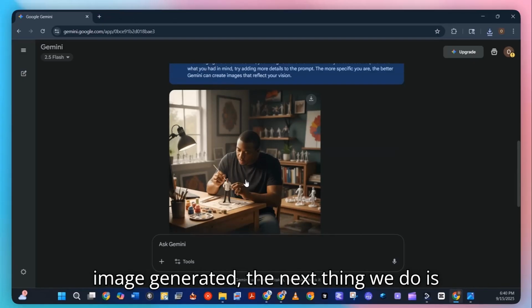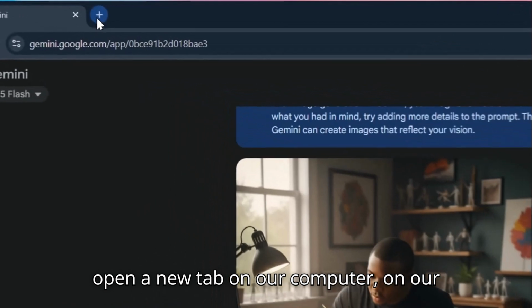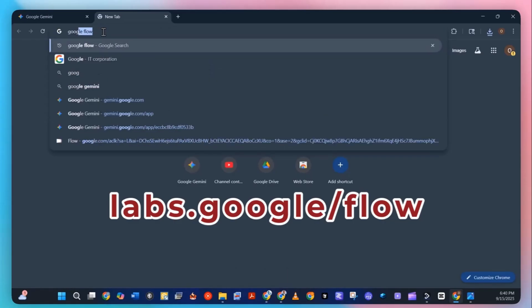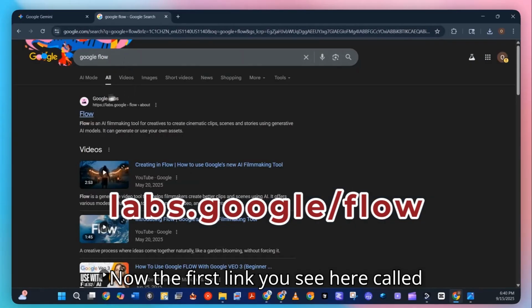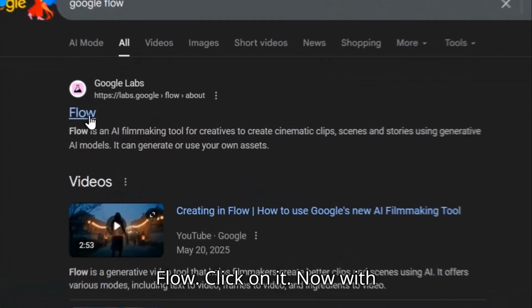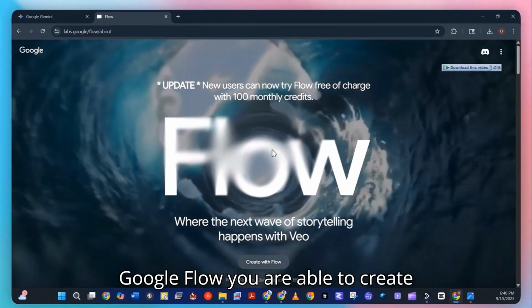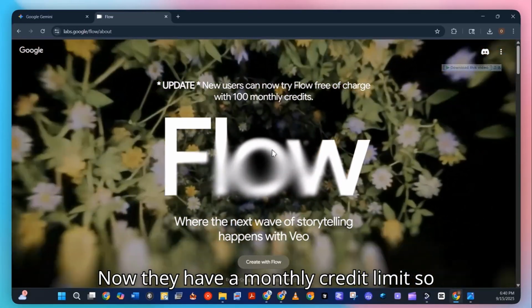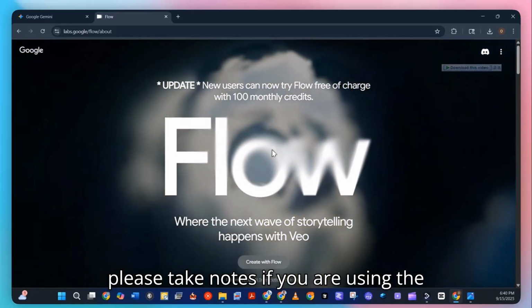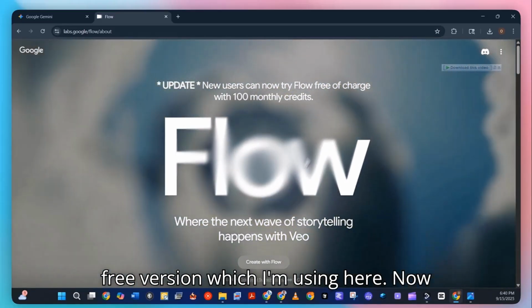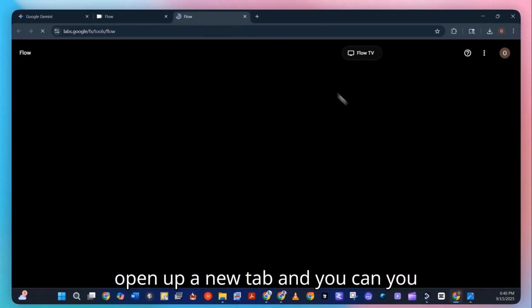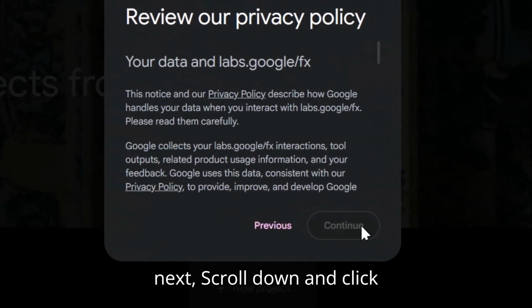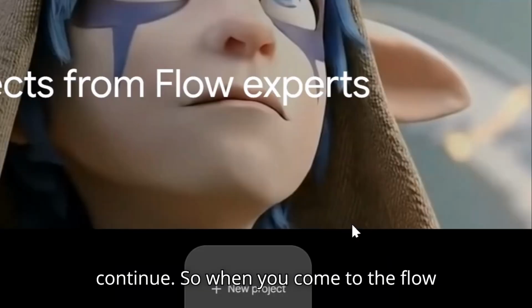Okay, now that we have our image generated, the next thing we do is open a new tab on our computer, laptop or phone, and type in Google Flow. The first link you see here called Flow, click on it. With Google Flow, you are able to create animated visuals of your images. They have a monthly credit limit, so please take note if you are using the free version, which I'm using here. Now I click on Create with Flow, and this opens up a new tab, and you can click on next, scroll down and click continue.